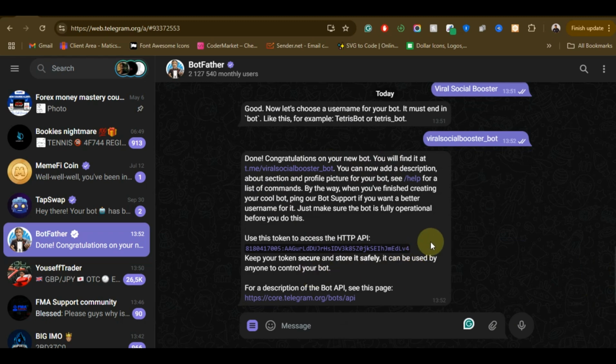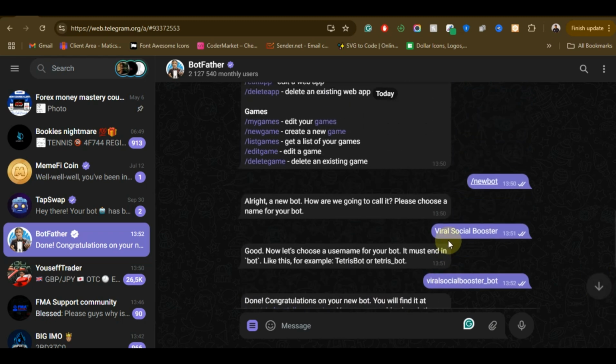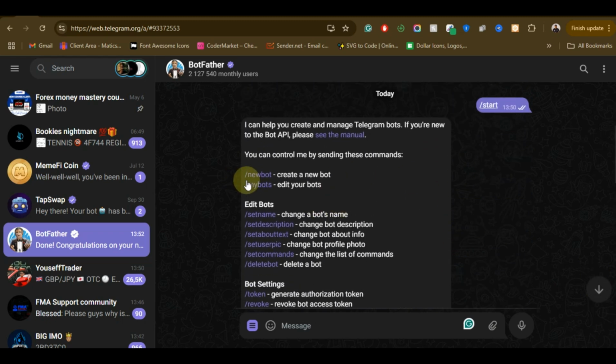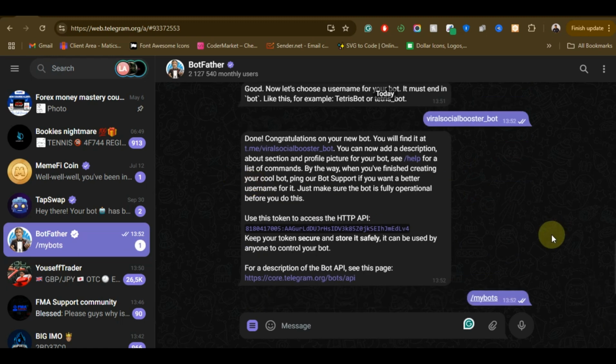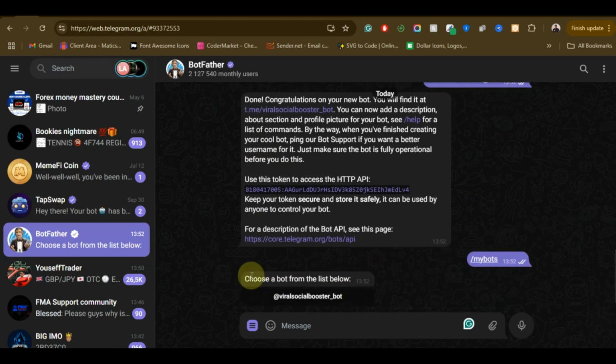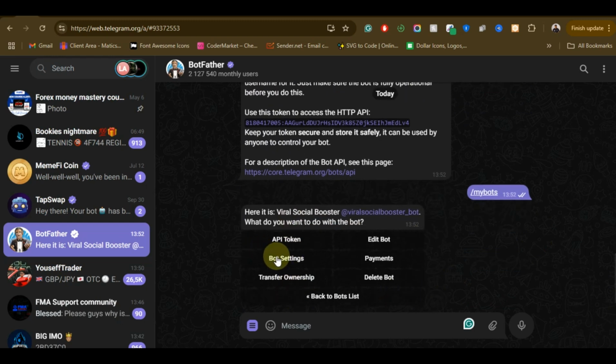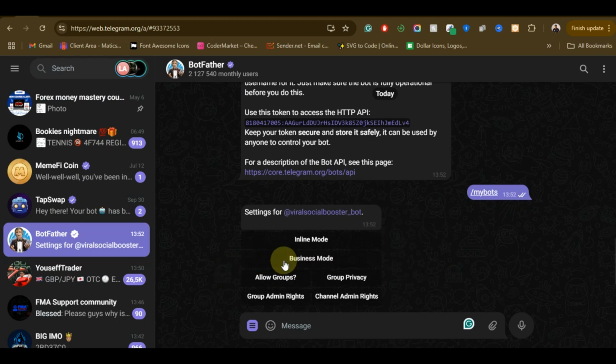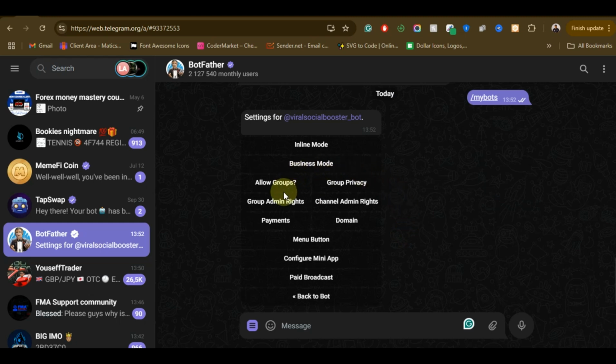So the next step we need to do, we just need to come to my bots. So let's edit the bot. We click on my bots, then let's choose our bot. This is the bot that we just created. So we select the bot and we click on bot settings. We come to bot settings, and now we need to edit the menu button.